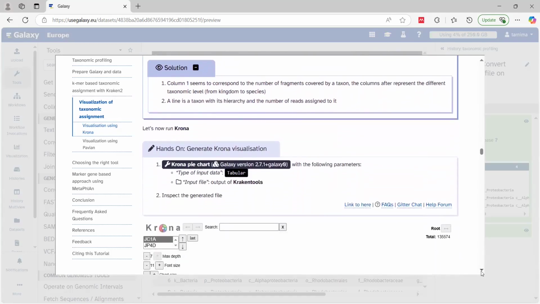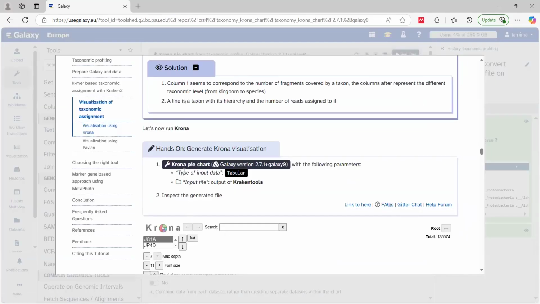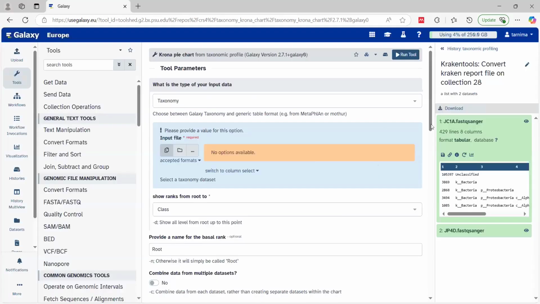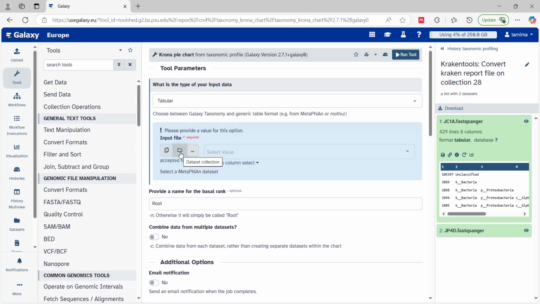We will proceed to Corona visualization. We will open this tool, the Corona pie chart tool, and it gives us two steps to be done. The first one is to change the type of input data to tabular, and the second one is the input file we will insert. It is the output of Kraken tools. So we will change the type of our input data to tabular, and then we will choose dataset collection, which is the type of our input file.